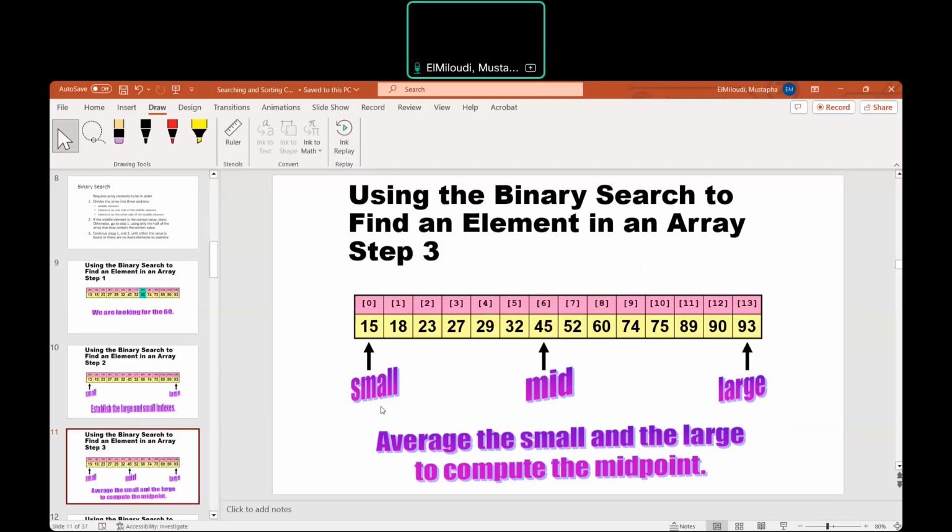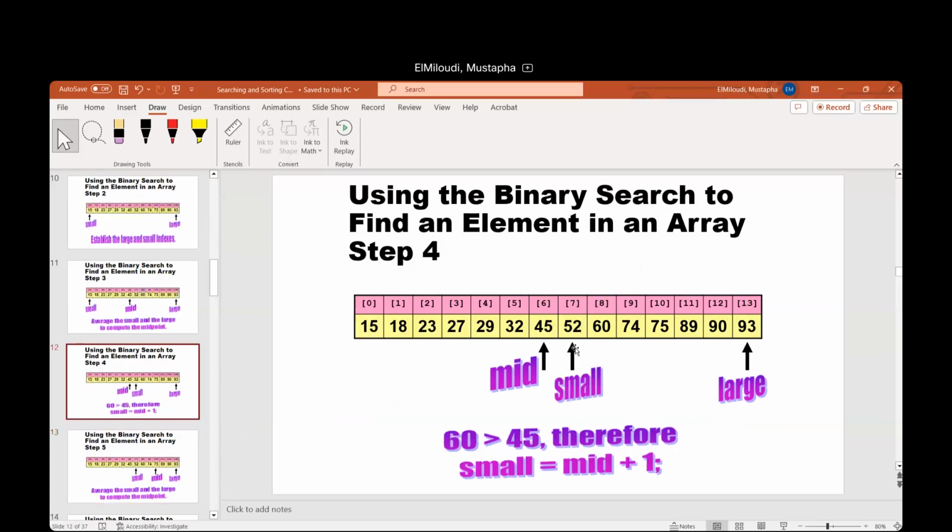So I'm going to change small. Small will change. It will be number 7, because 45 is the middle, so that's going to be the middle plus 1. So now small will be here, and I'm going to focus on this. It's like the array keeps shrinking. Every time we divide it by half, it keeps shrinking. Either I'm going to find what I'm looking for, or I'm going to run out of numbers. So now small is the index of the middle number plus 1. Now I'm going to continue the process again.